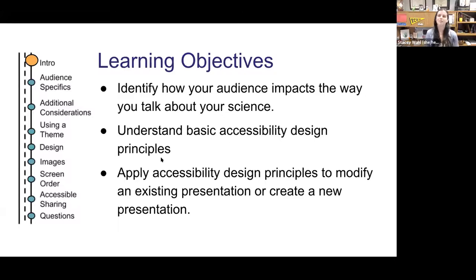Okay. So at the end of today's session, we really want you guys to be able to identify how your audience impacts the way you talk about your science, and then to understand the basic accessibility design principles and be able to apply those principles to modify current presentations that you have or to create new presentations.